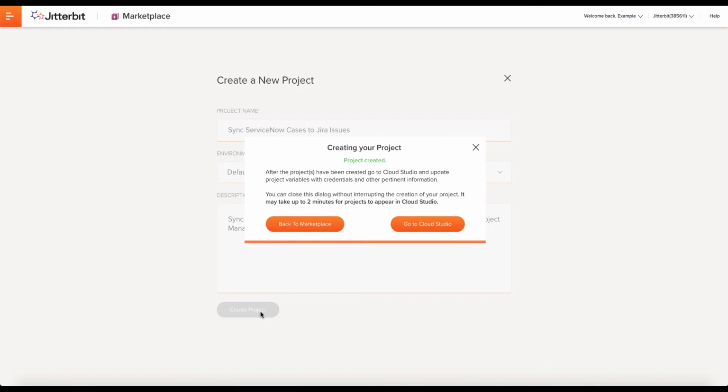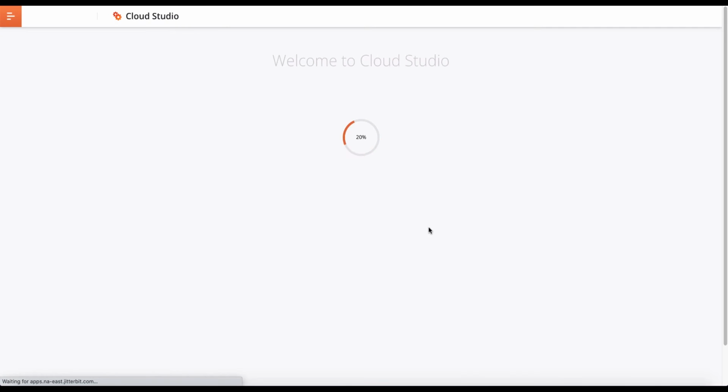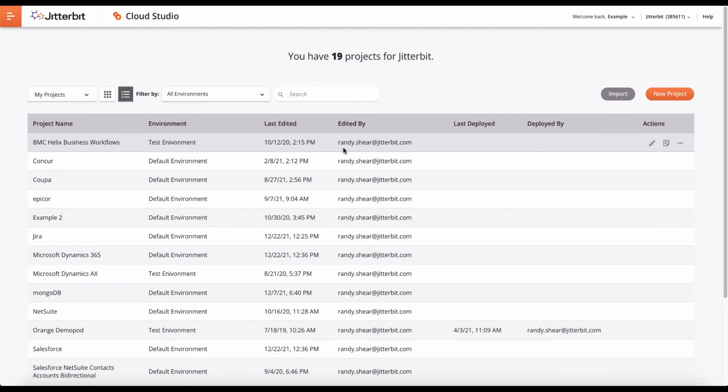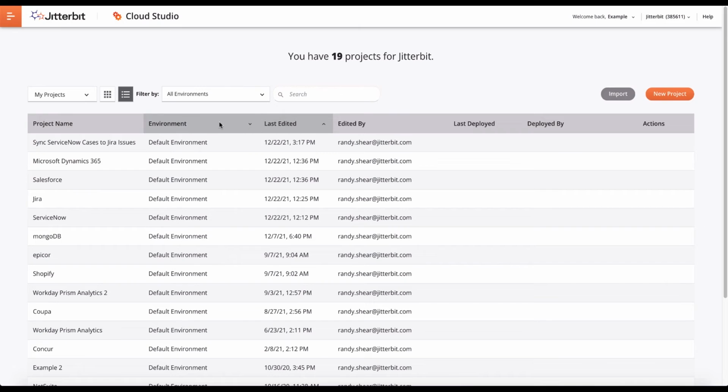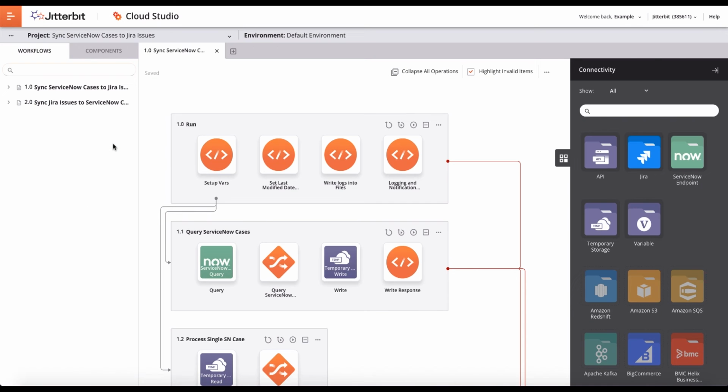After the project is created, I can either go back to Marketplace or go to Cloud Studio. I will continue to Cloud Studio where I will find my newly created project. After importing the project, I'll open the project as listed in the documentation guide. First, I will need to set the project variables.